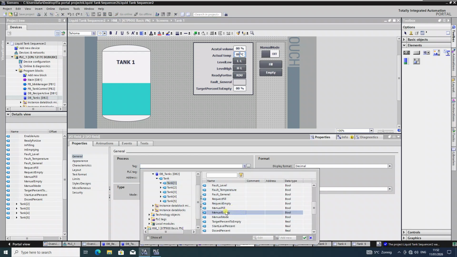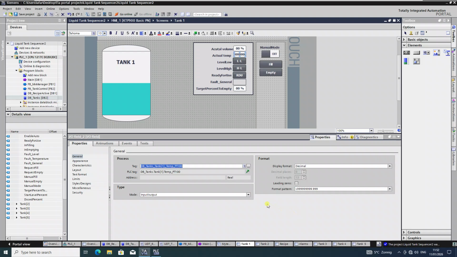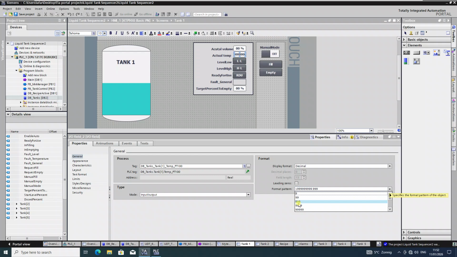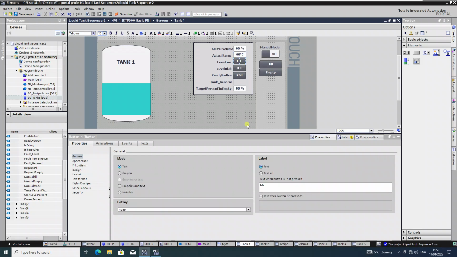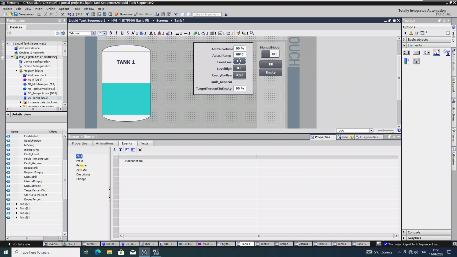So we are going to add our tank 1 temperature PT100. This is an output, not in and out. This is an out, but at this moment I will not change it. And the temperature is from 0 up to 100, okay? We do not need to put all the numbers there. And this is the low level. With these buttons, I want to activate the low level. I want to simulate the low and the high level, right?